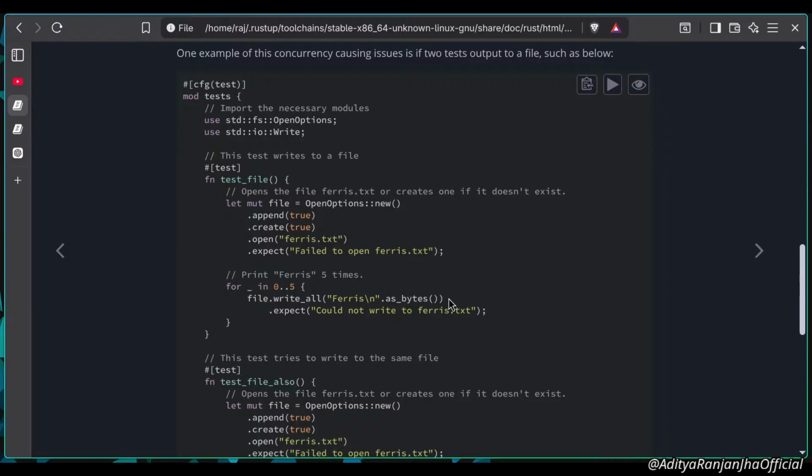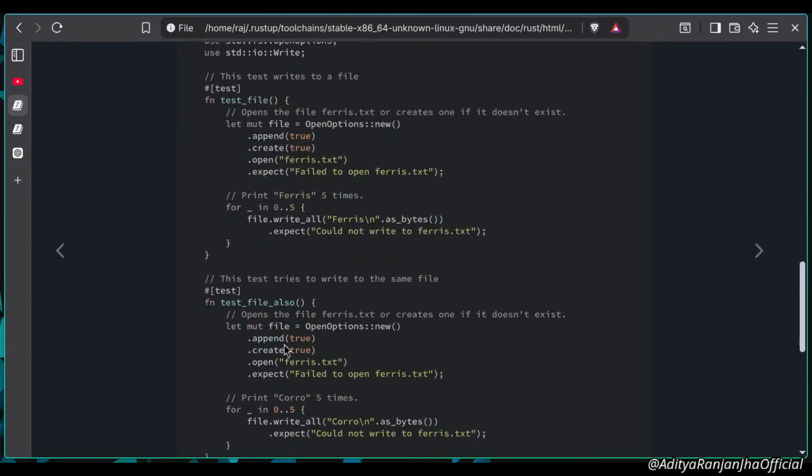And if it fails, we expect it to say something like "could not write to ferris.txt". Now this is a very extensive test, because I don't remember creating something or playing with text files in Rust. But we now have an idea how to do that, thanks to this test.